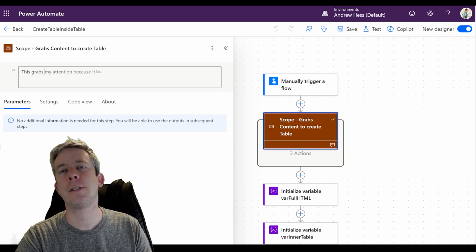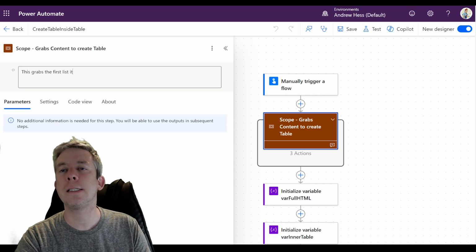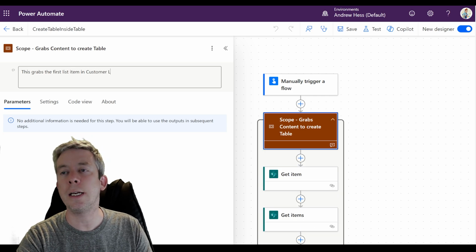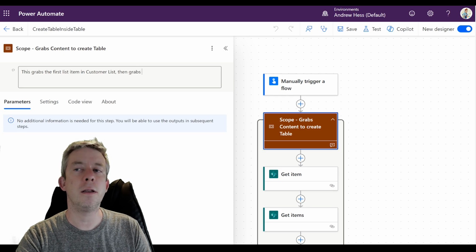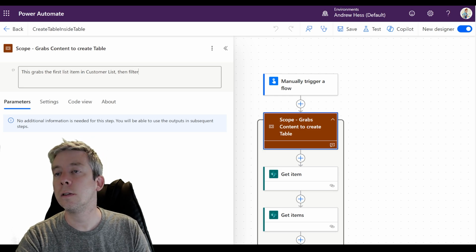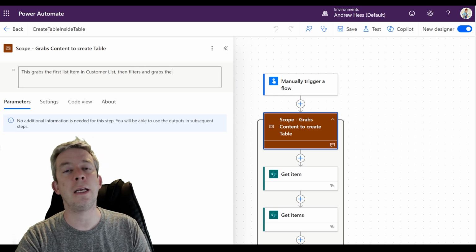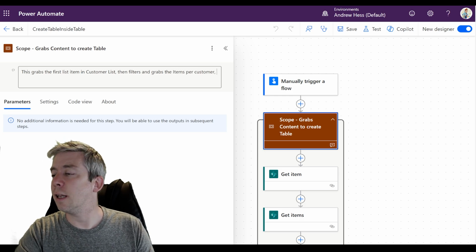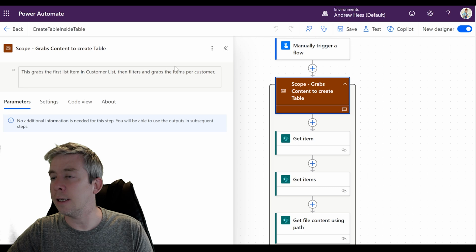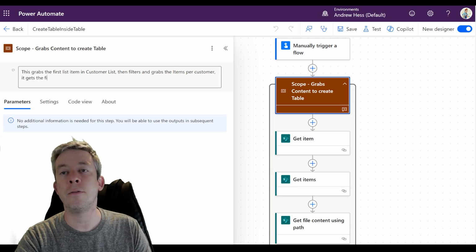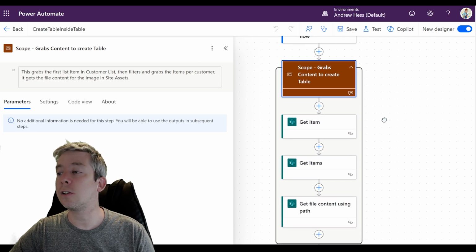This grabs the first list item in customer list, then filters and grabs the items per customer. And the last thing it does is it gets the file content for the image in site assets. So that's what this scope does, right?